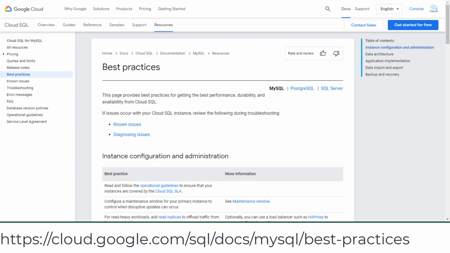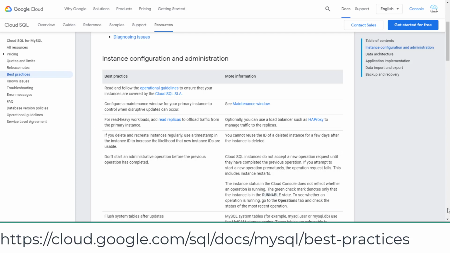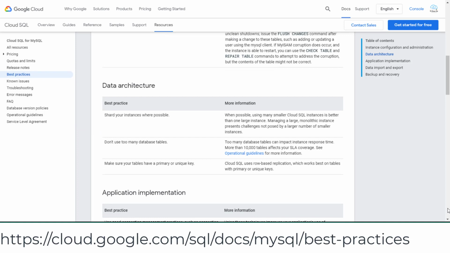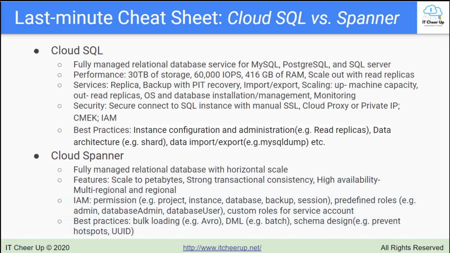In Cloud SQL best practices, pay attention to the following best practices: for read-heavy workloads, use read replicas to offload traffic from the primary instance. Shard your instances where possible. Speed up imports by using the appropriate MySQL dump command when you export. Review the details of the best practices if you have time. In our next 2 videos, I will go through the cheat sheet of Cloud Spanner and the relational database service decision tree.